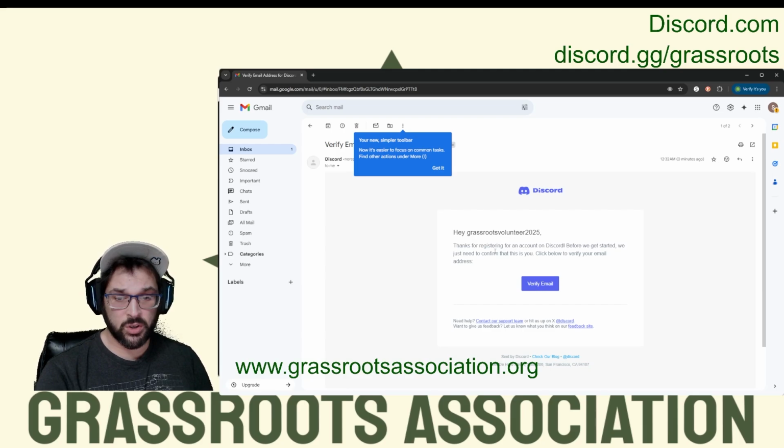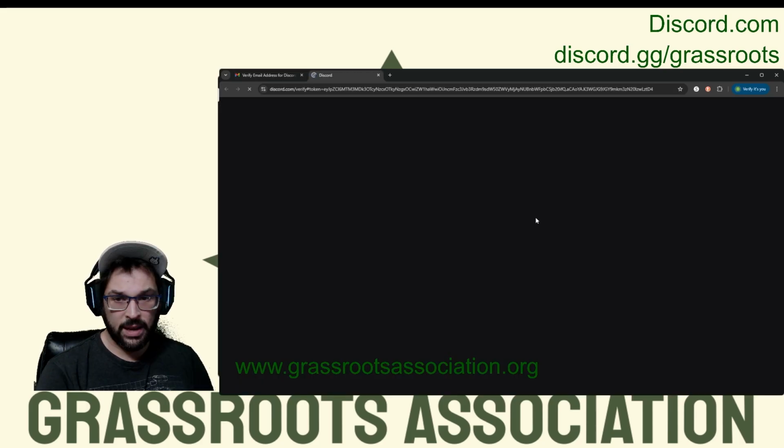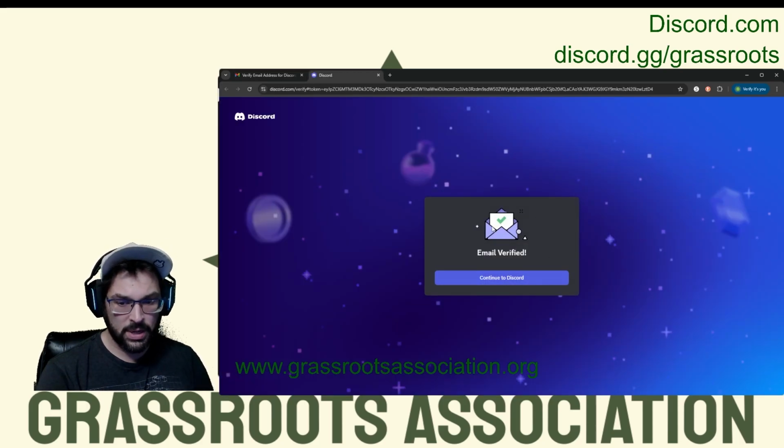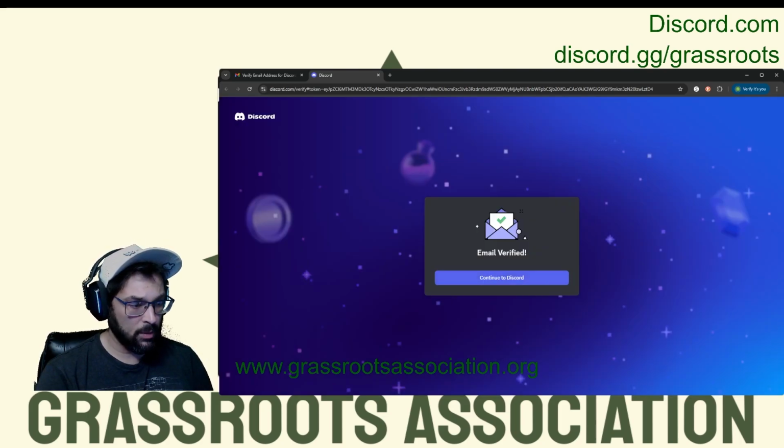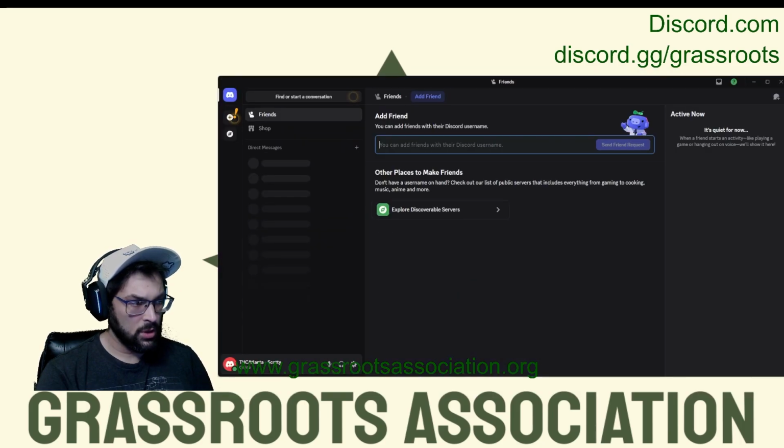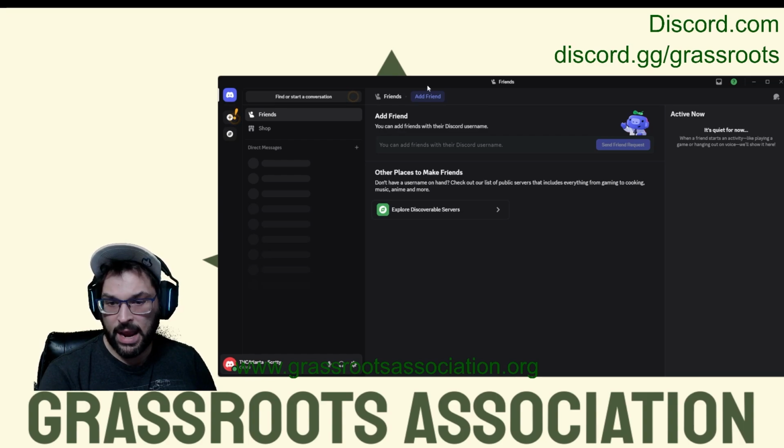This is important so you can keep your actual username for Discord. Verify email. Sweet. Now I can either continue to Discord, which I'm not sure if it will. Okay, I can open up Discord right here, and that's going to open up the application on my computer. So bam, it opens it up just like that, and now we're in Discord. The little message saying verify has gone away.